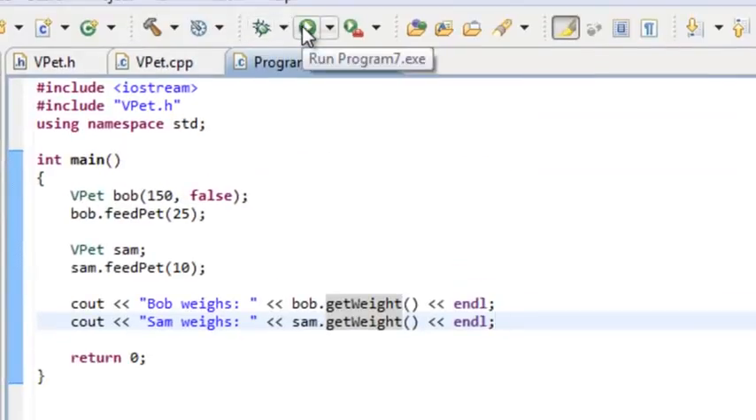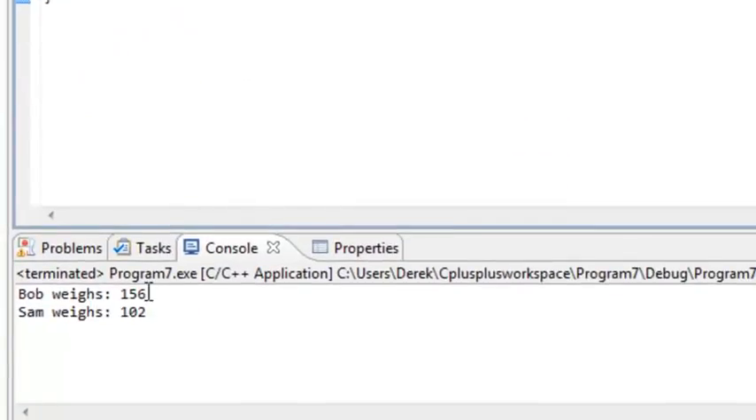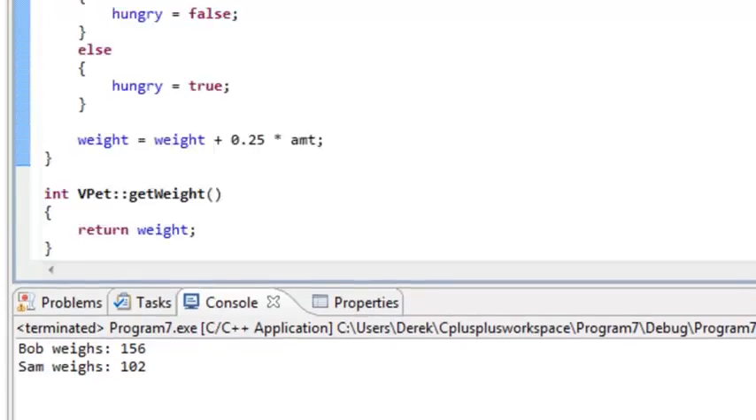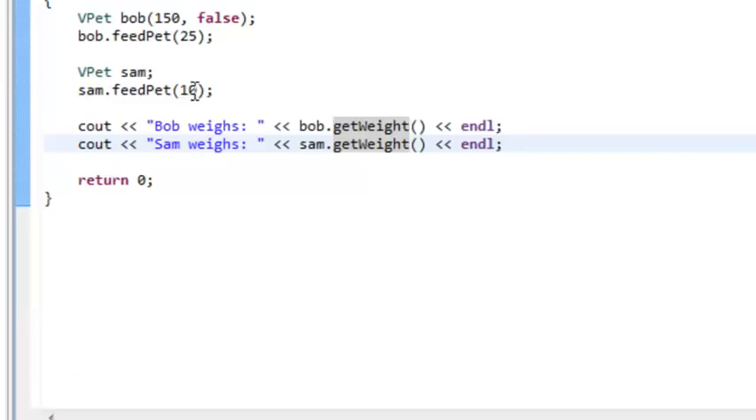Let me go ahead and run this program and see what we get. So we get Bob weighs 156 and Sam weighs 102. Notice that we didn't get any sort of fractional part here, and you probably would expect that we would have gotten a fractional part whenever we did these operations, because whenever we did our multiplication, right, we were doing a multiplication of the weight by 0.25. So 0.25 times 10 would be 2.5, and we didn't actually get a 0.5 onto the weight here.